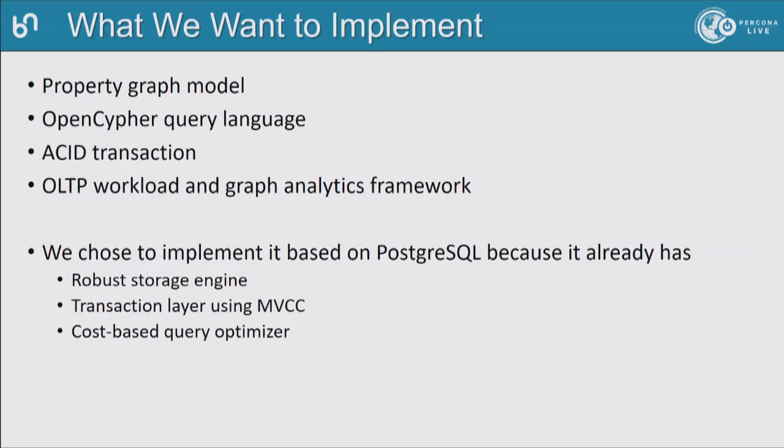As you can see in the previous slide, there is a broad spectrum in the graph database area. They have different graph models and architectures, graph query languages, and target workloads. Some databases support the property graph model, and others support the RDF graph model. And some systems support ACID and OLTP workloads, and others support only graph analytic workloads.